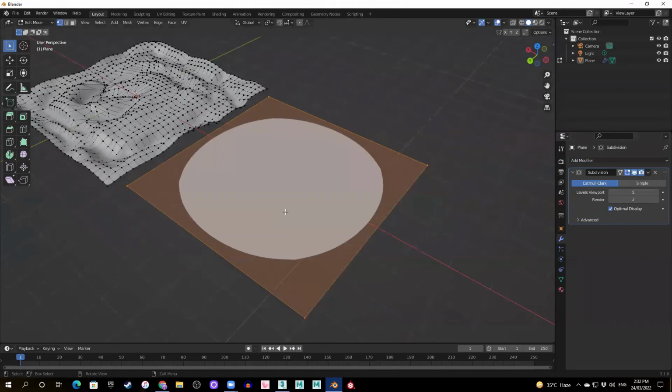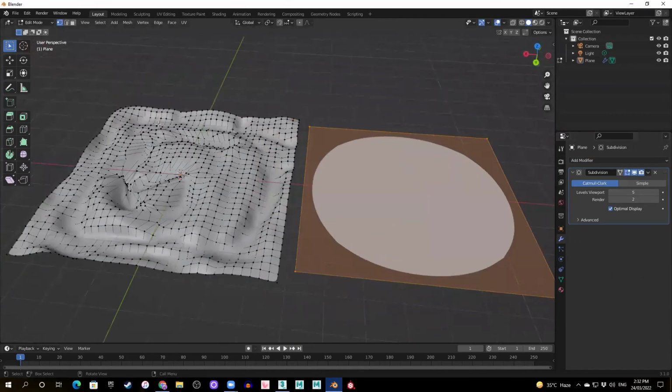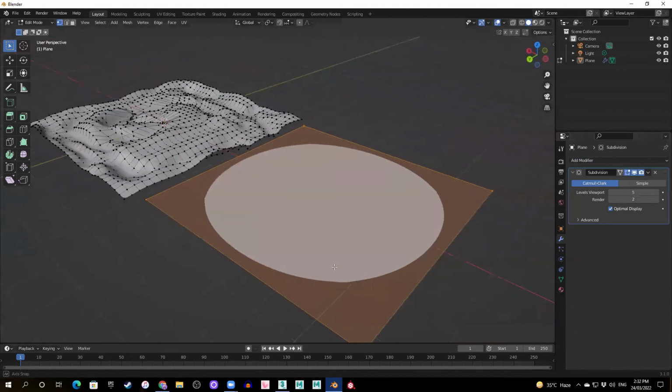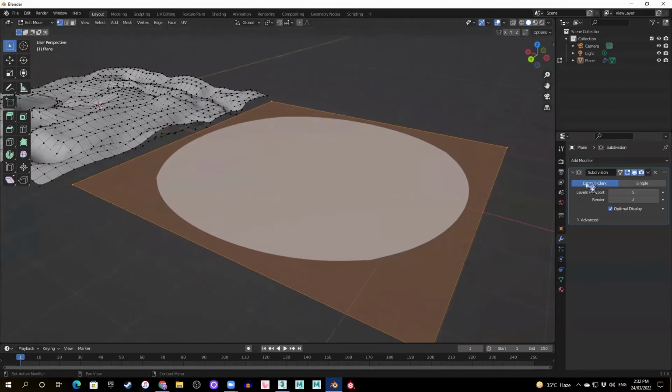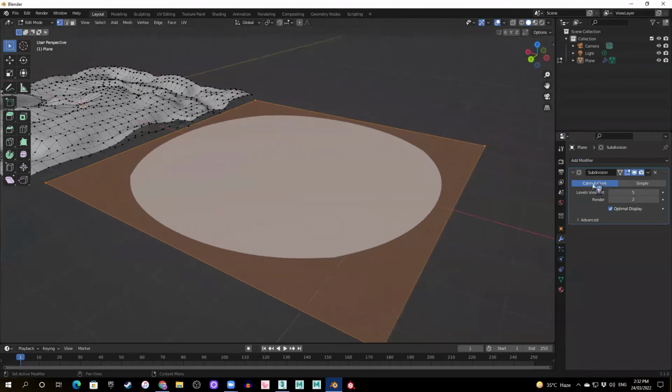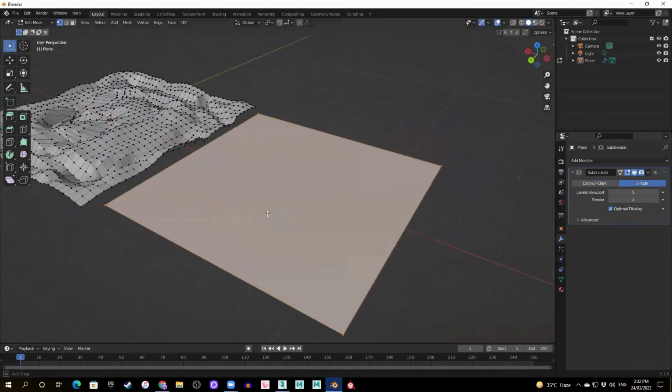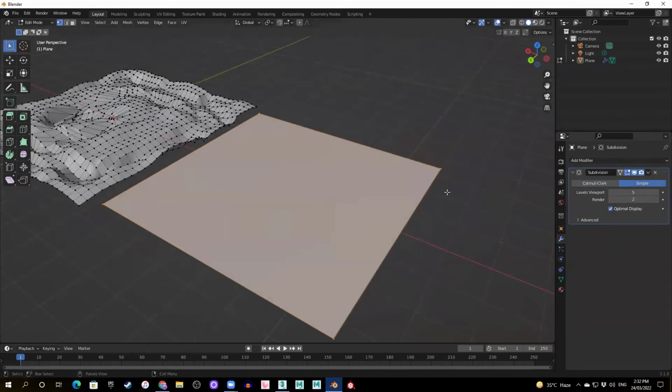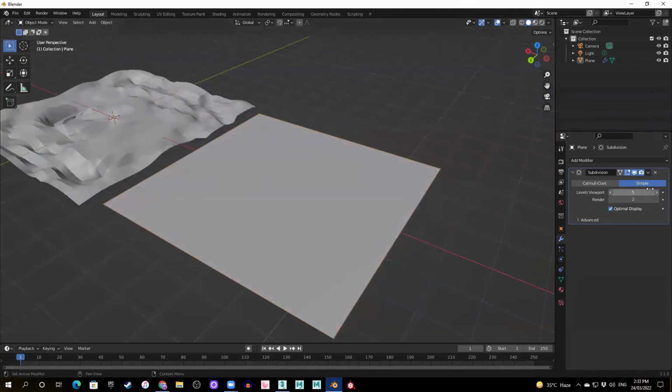Oh wait, we're missing something. Why did this become round instead of our square base? What we need to do in our subdivision modifier is change it from Catmull-Clark to Simple. Select Simple, and that's it. Once you're done with your viewport levels, click the drop-down button on the subdivision modifier. Make sure you're in object mode so you can apply the modifier. Then select Apply.